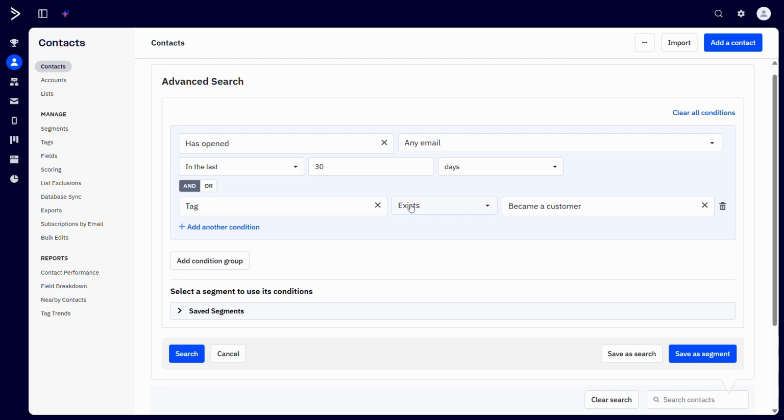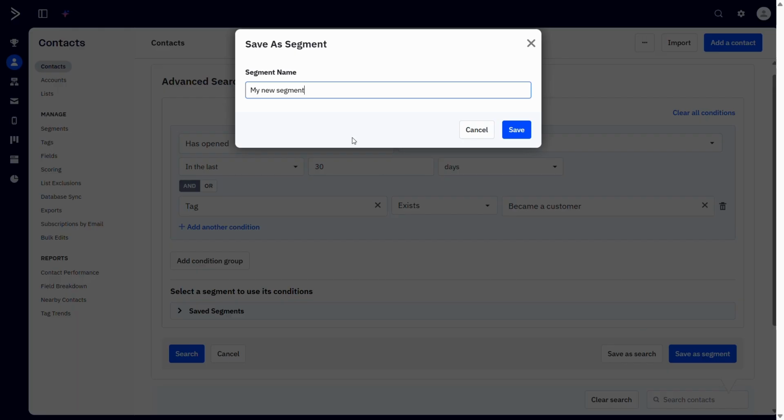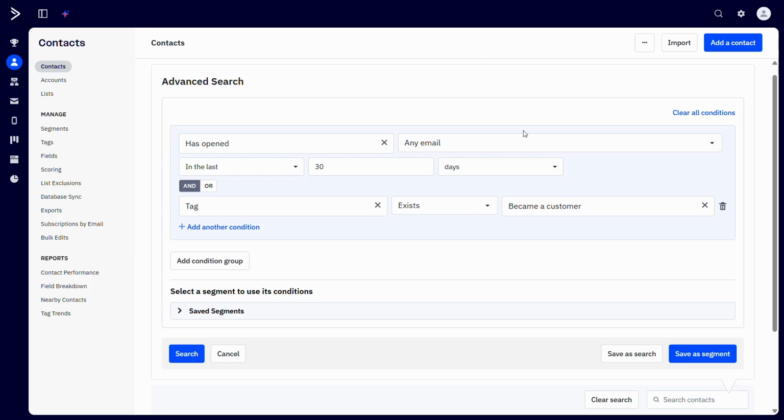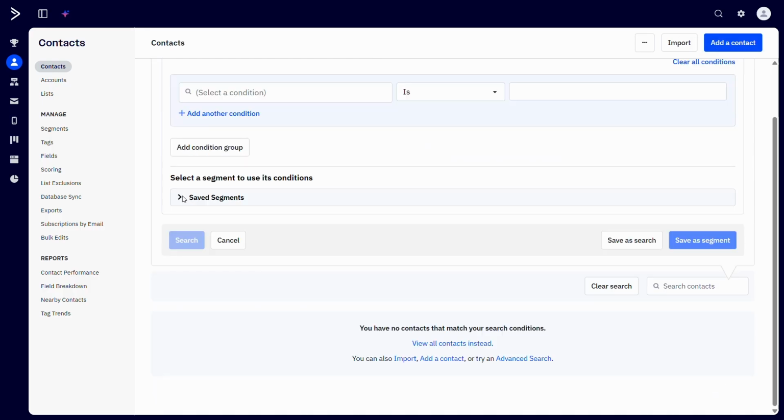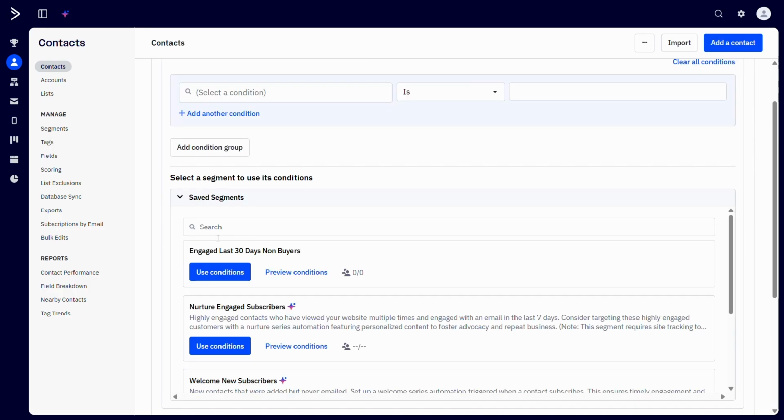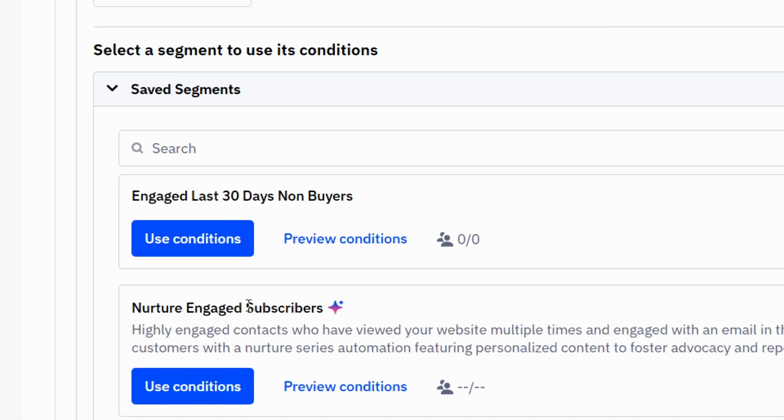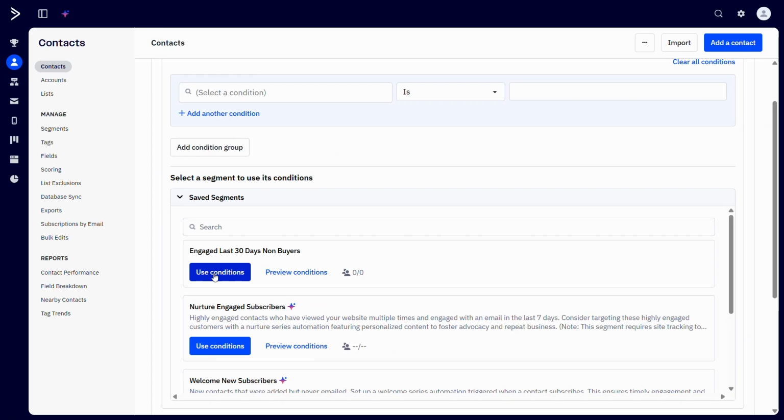After building your segment, remember that advanced search is temporary unless you save it. Many users assume the filter is automatically stored, but it is not. To reuse the logic in campaigns or automations, you must click Save as Segment and give it a clear name that reflects the logic, such as Engaged Last 30 Days Non-Buyers. Once saved, the segment becomes available when selecting recipients for campaigns or when defining automation triggers. Saving segments keeps your logic centralized and makes scaling your marketing much easier.